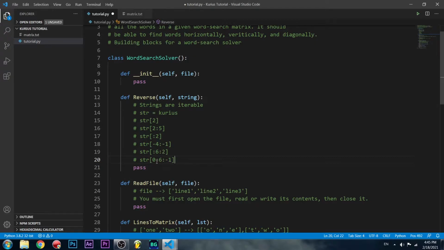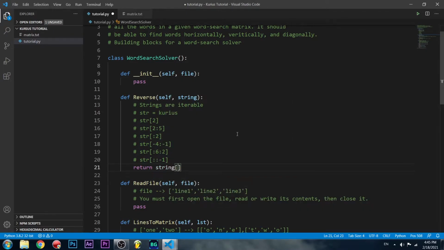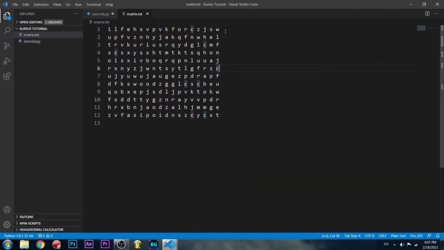We could also take this another step further, get rid of the 0 and this 6, and this would do the same thing. So for our reverse method, all we need to do is return the string that we have in the parameter here, with [::-1]. All right, that was pretty easy.